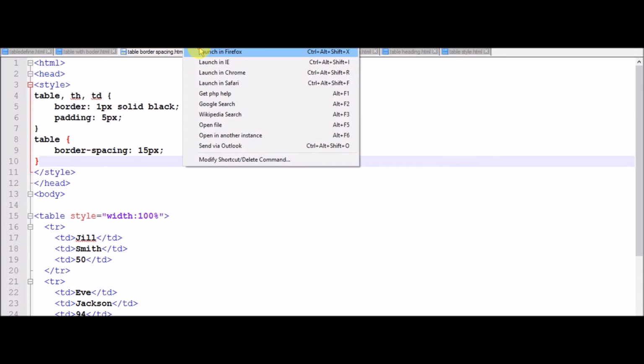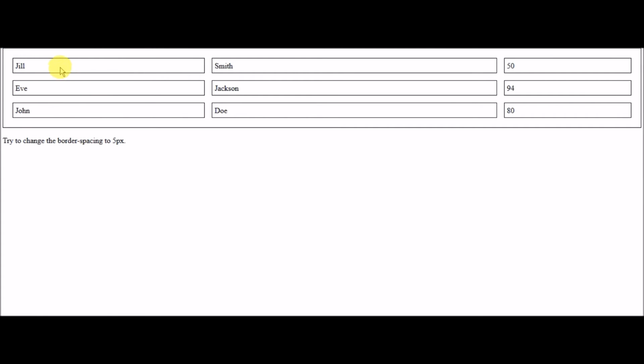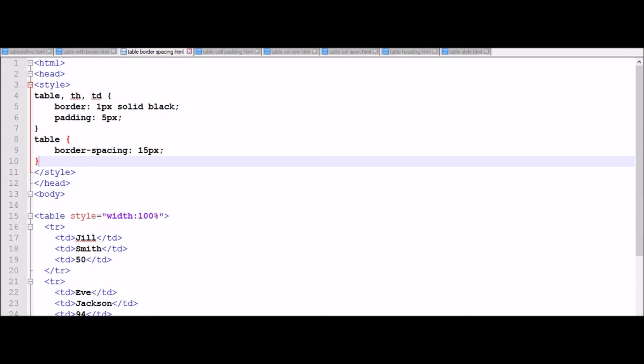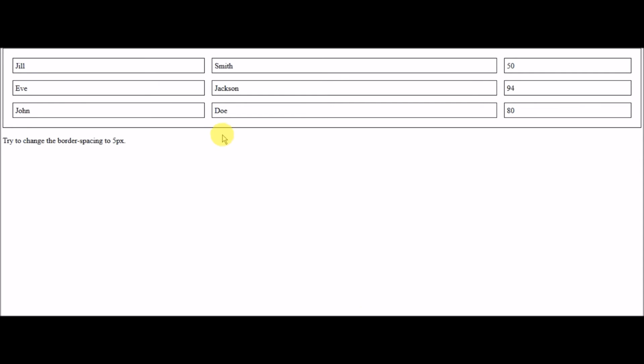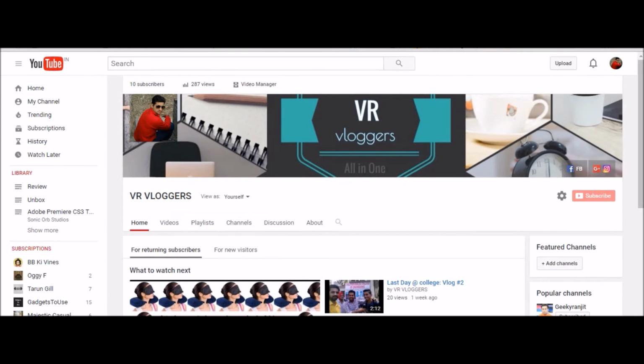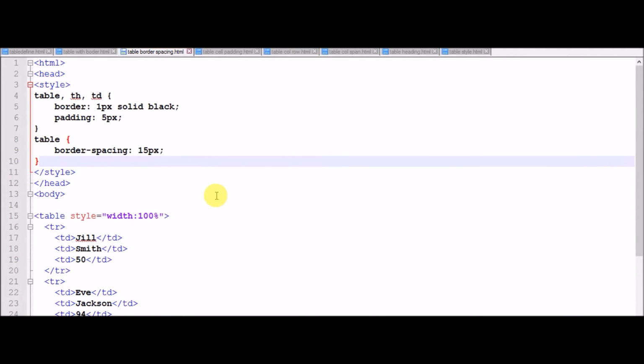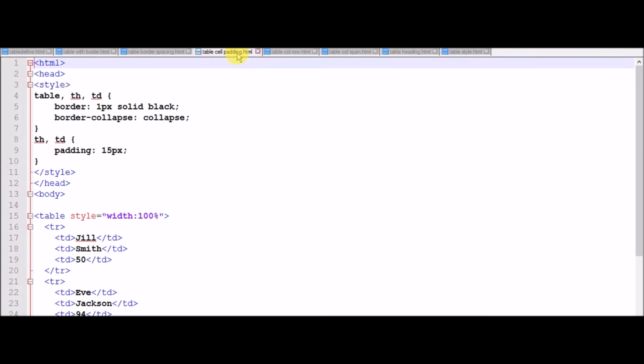Run in Firefox, you can see the padding is in between this text and this line. And you can see the border spacing between this and this is 15 pixels. So these are border spacing. Now move to cell padding.